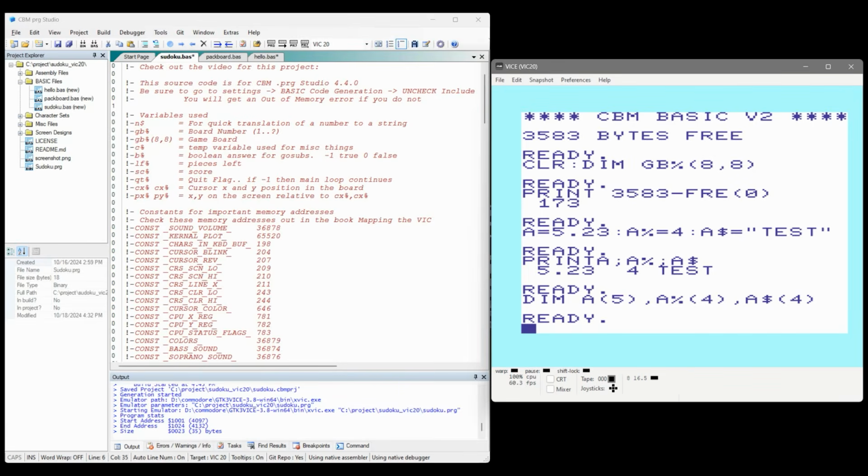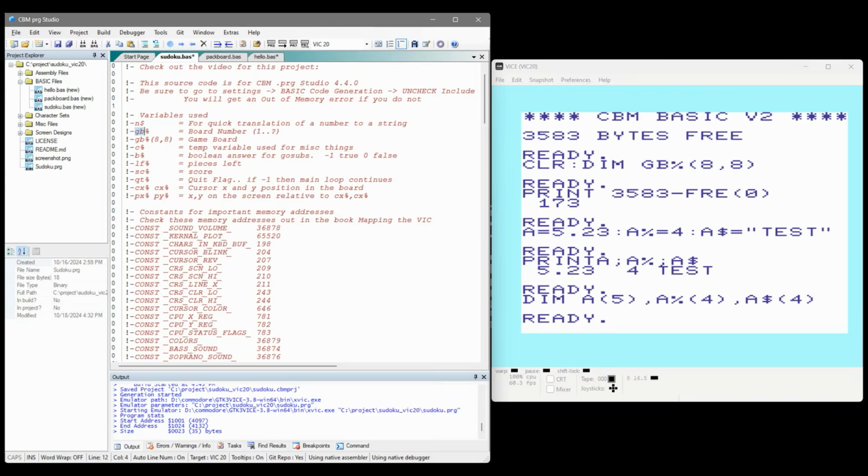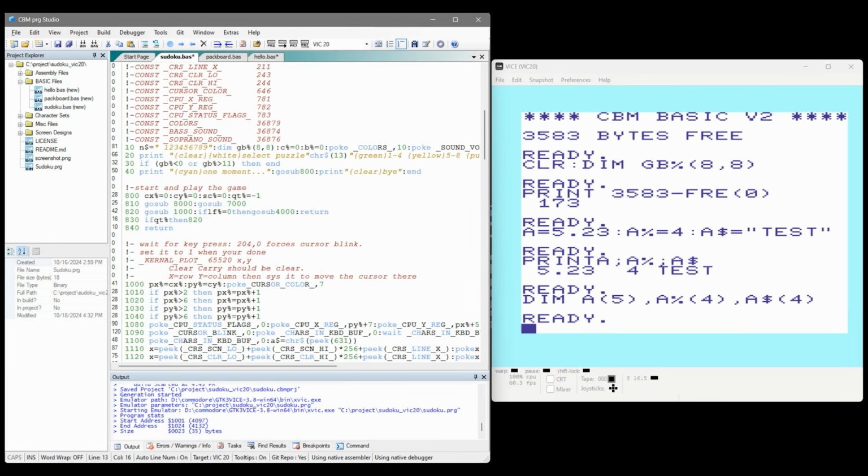So if you go back to my code, you'll see that I have GB%, right? That's the game board that we picked when we start the game, as opposed to the array that is the game board. So let's take a quick short tour through the code here.